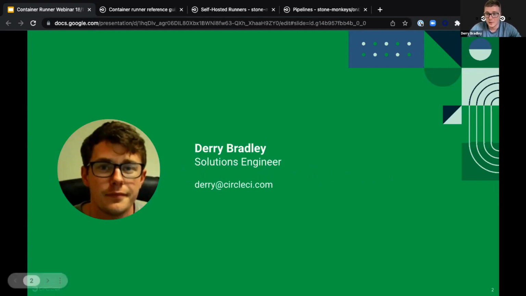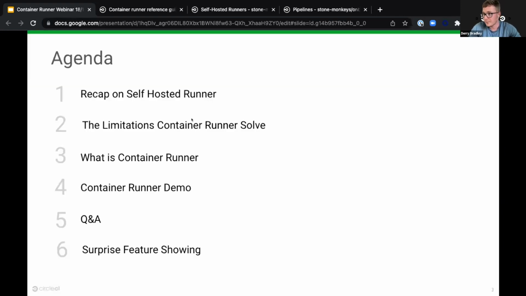I have a couple of goals that I'm hoping to achieve in today's call. The first one is that you all walk away knowing the problem or the limitations that we're trying to solve with Container Runner. If you understand this, then you'll clearly understand who we built this technology for, which I'm sure is some of you on the call today. Then, this might sound a little obvious, but exactly what Container Runner is, and being able to define that in just one sentence.